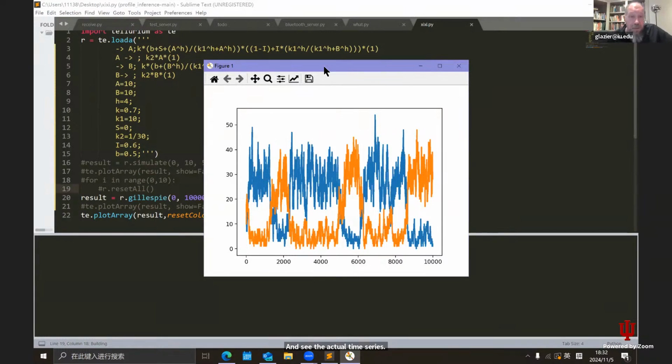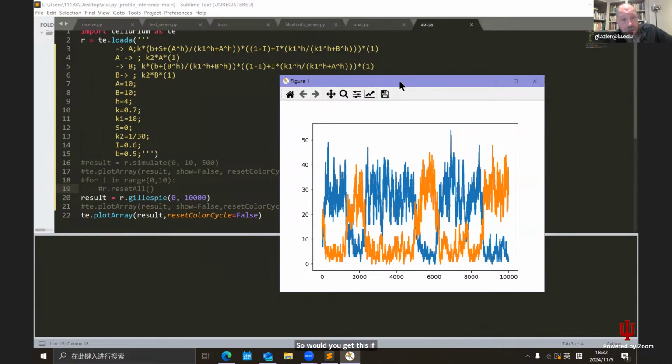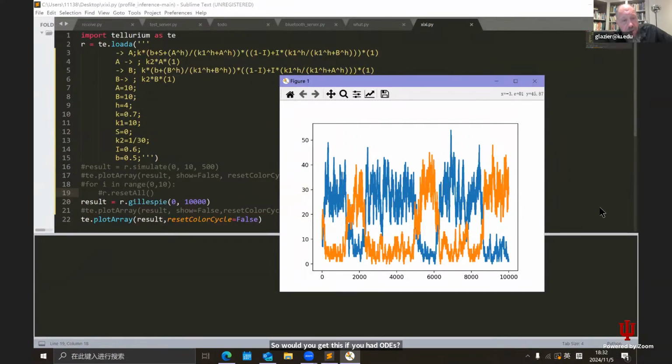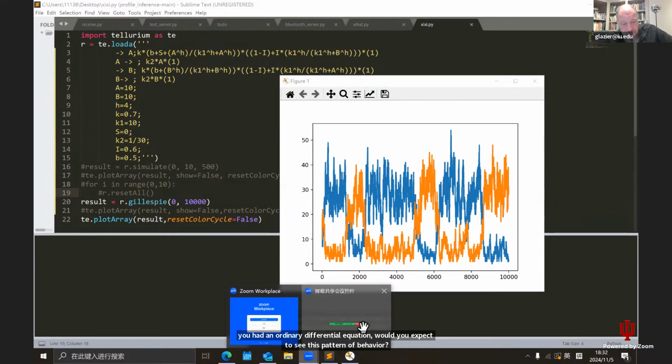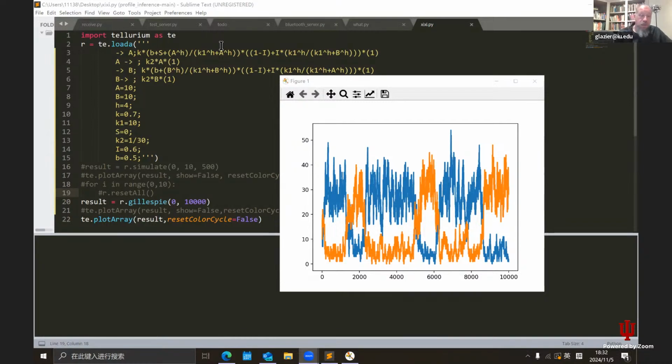So would you get this if you had ODEs? If you had an ordinary differential equation, would you expect to see this pattern of behavior? What happens with the ODEs? If ODE is determined, the figure is determined. Right. How is the time series different? It's random. It contains some random effect. Yeah, but there's something very fundamentally different here from what you get when you run the ODE case.